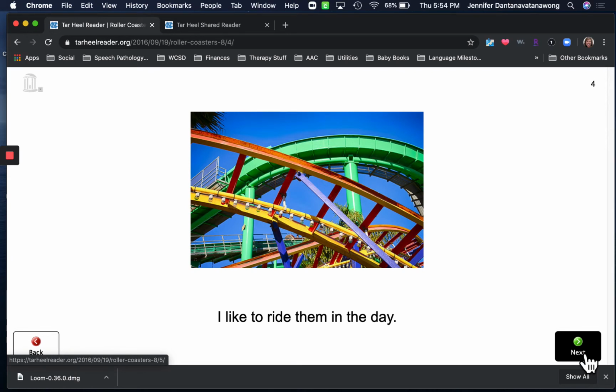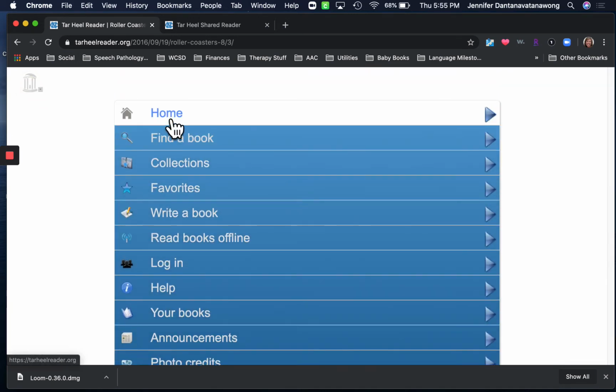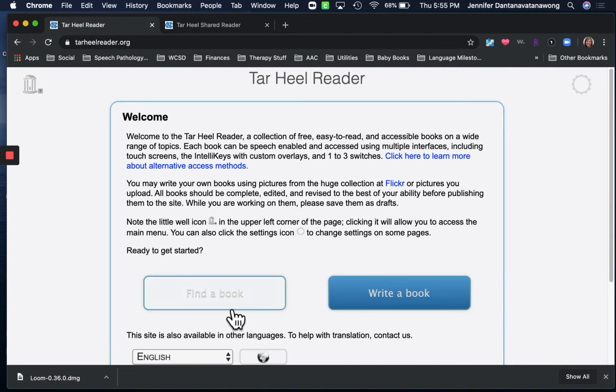And so most of these books are very simple, like this one. And you'll see as you go through, it would be simple for you to make your own book too about your child's preferences. Let's say that your student wants to go back. You can even click back and go to the page before. If for whatever reason you don't like this book, you can end it by clicking on this little icon up at the top. And then you would go back to home or find a book.